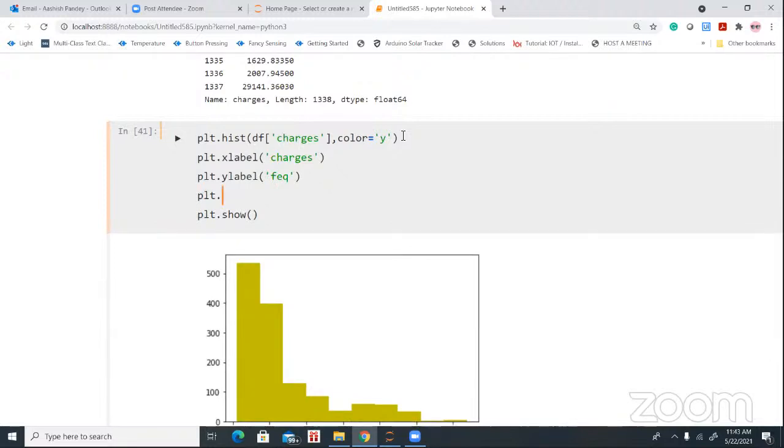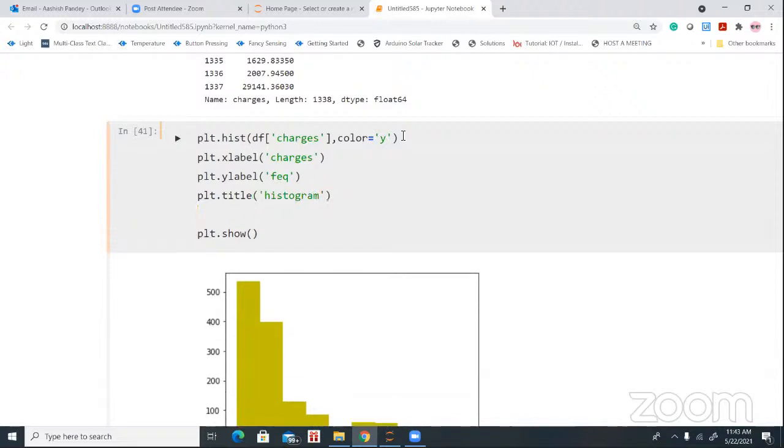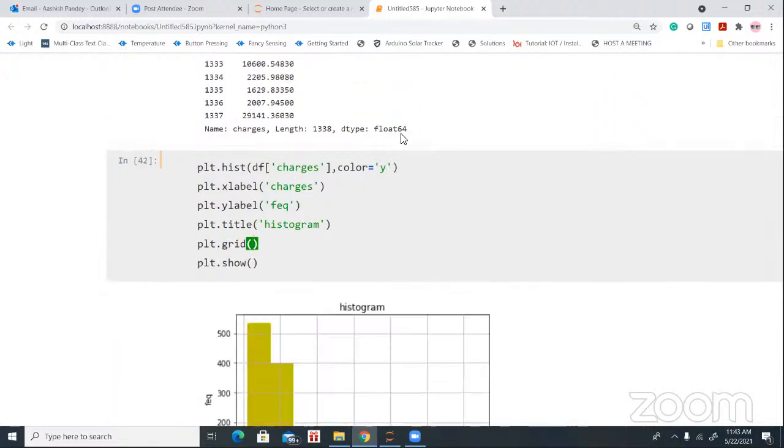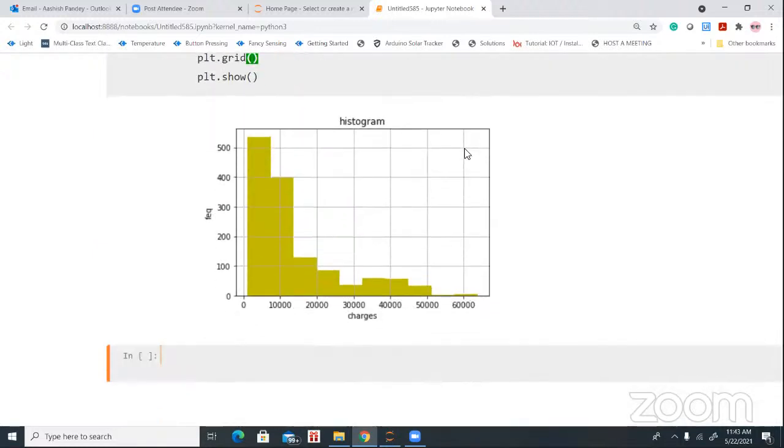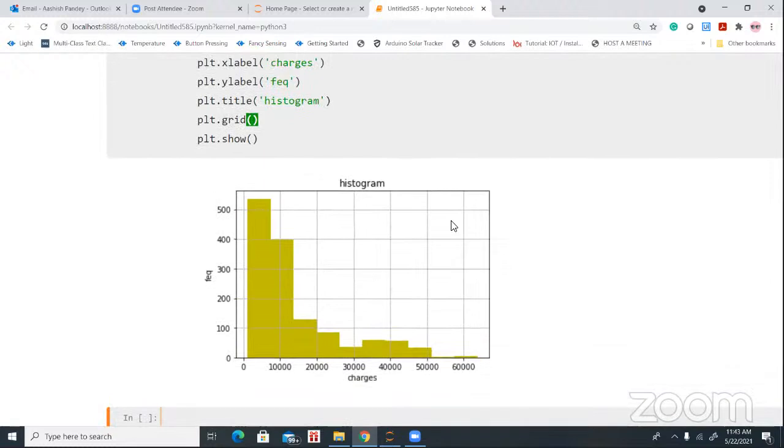plt.title, and you can just specify the particular histogram, right? You can also specify plt.grid. So we have entire information, everyone, right? We have the histogram of it.